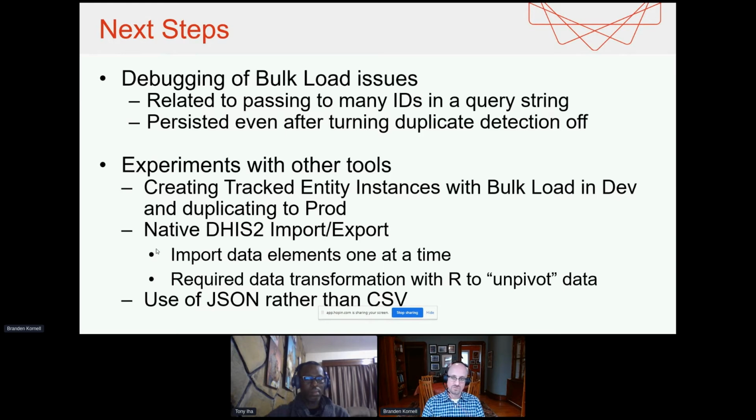We tried turning duplicate detection off. So we really hit a wall with BulkLoad at this point. This led us to doing some experimentation with other tools. We still had the DHIS2 import export, which Tony had experience with, use of JSON rather than CSV.